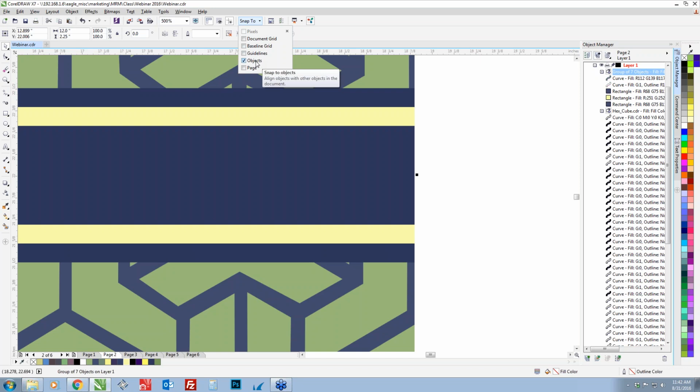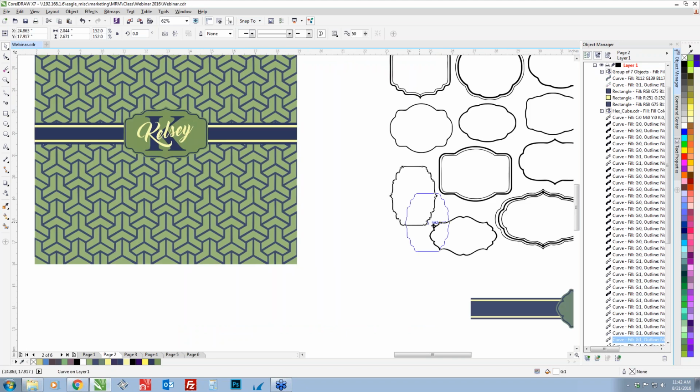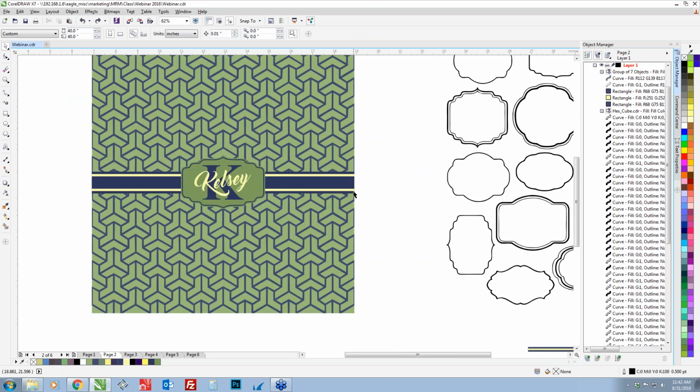This is a big tool. This is another tool that I use a lot. It enables you to find the center of an object, place it on the center of another object, or like we just did, snap it to the outside of an object that you're working with.